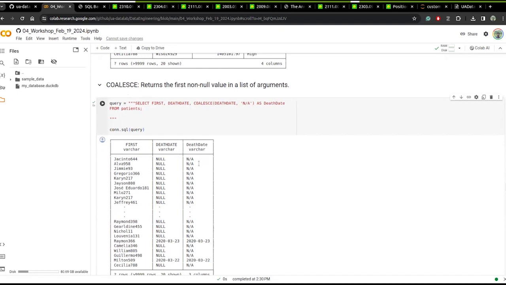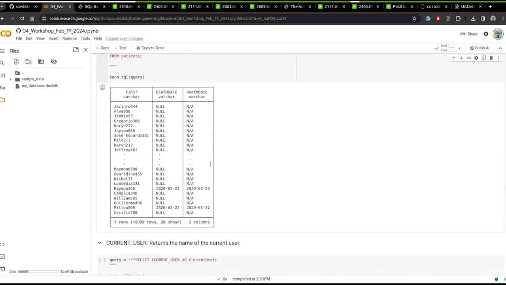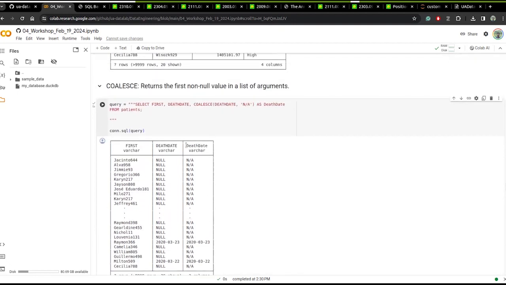And since now this table is filled with all the values, you can do filtering on this dead date. Let's say you want to find all the patients who don't really have a dead date. We can just do a filter on dead date here to get the list of patients who are still alive.